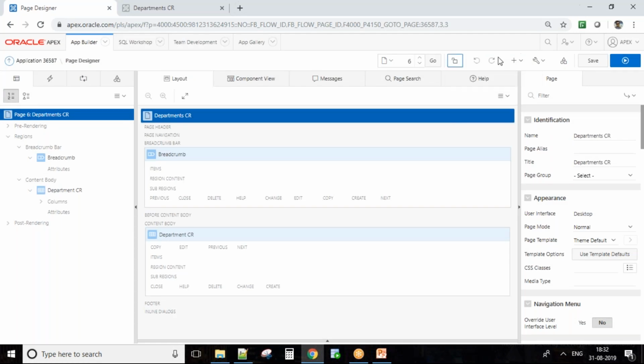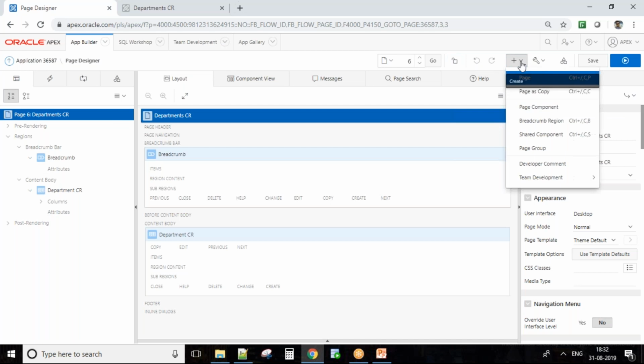And then you have the undo and redo button. If you want to revert something, you can just click on it. This plus icon is basically used to create a new page. So from this page, if you want to create a new page, you need not go back to the application and then click on the create page button. You can just click on this new page and do it from here.